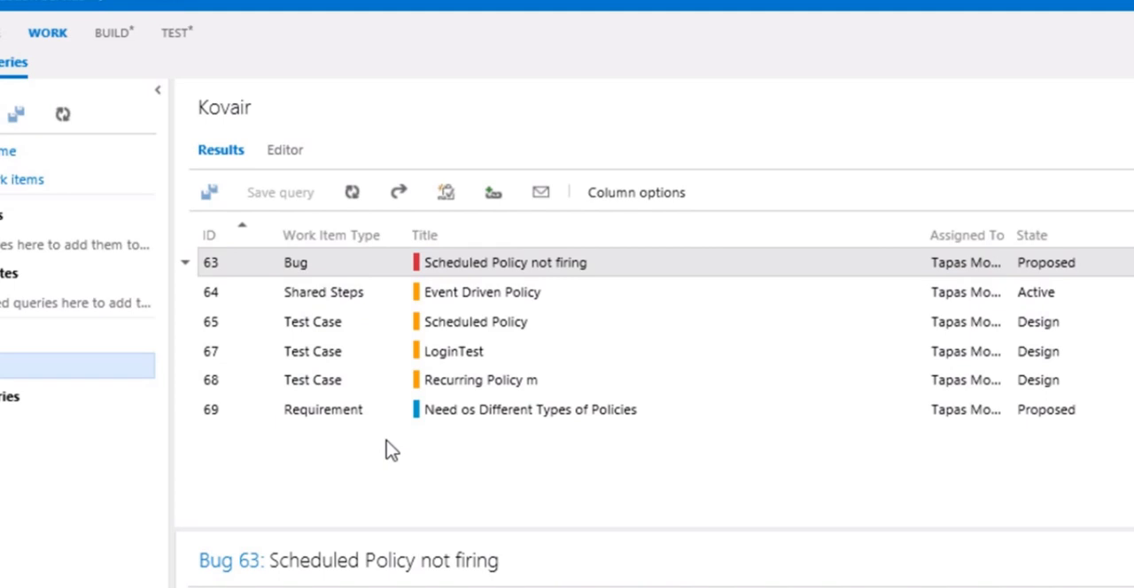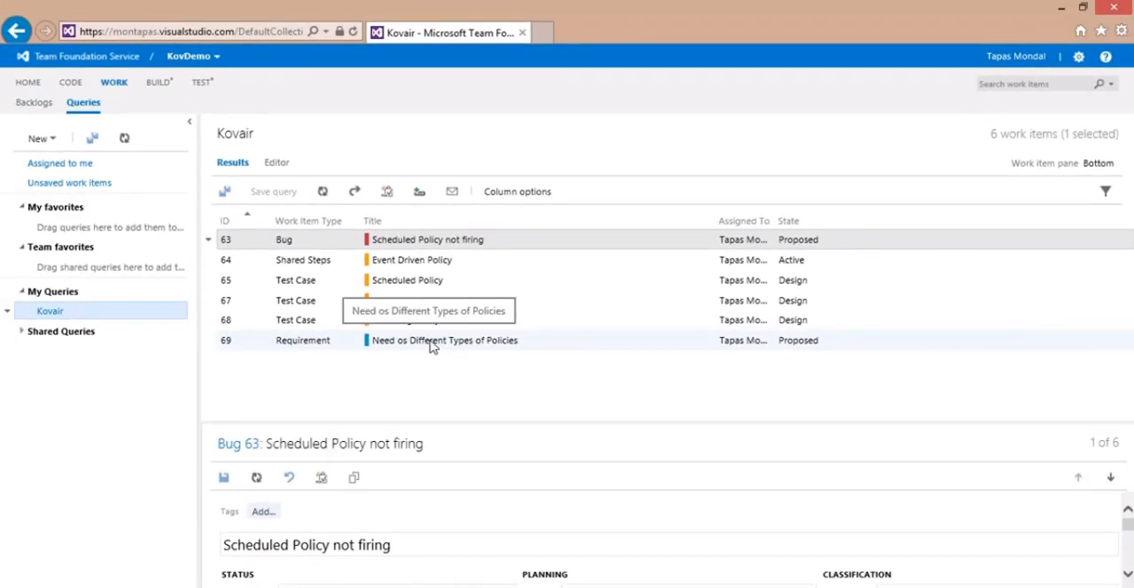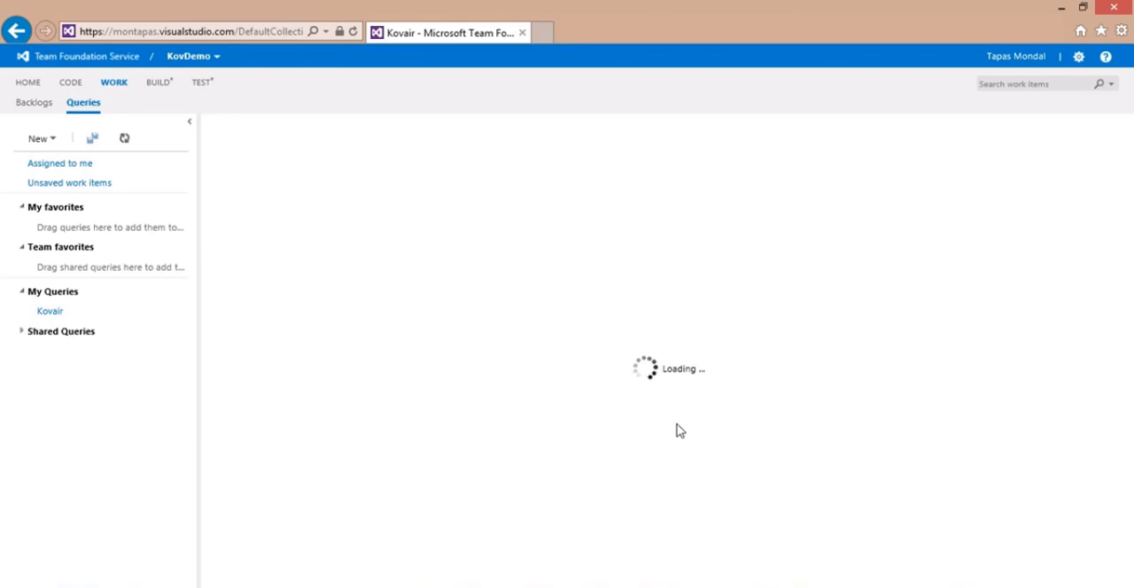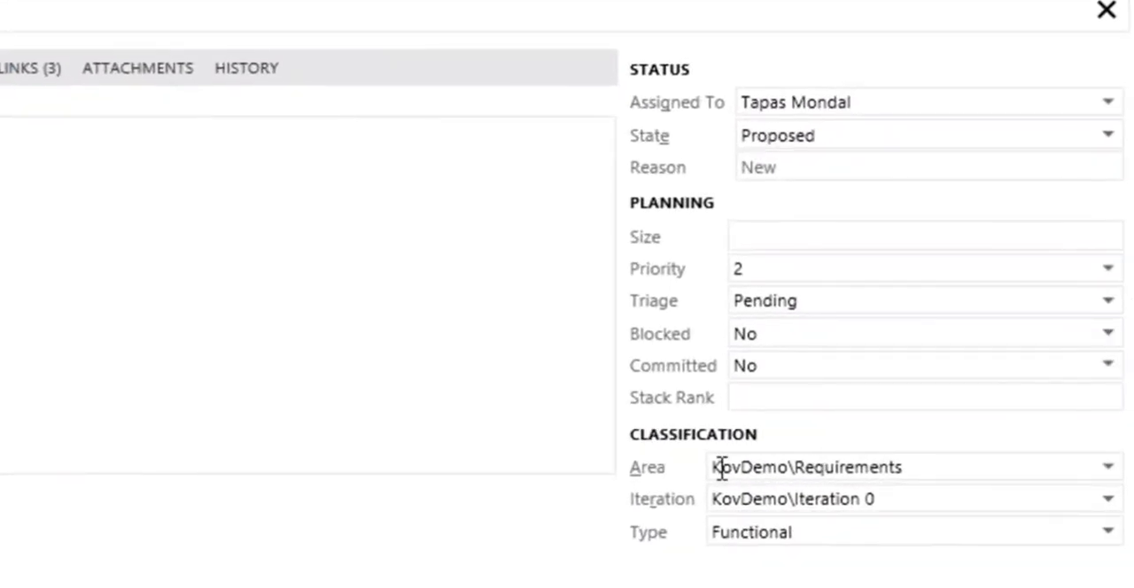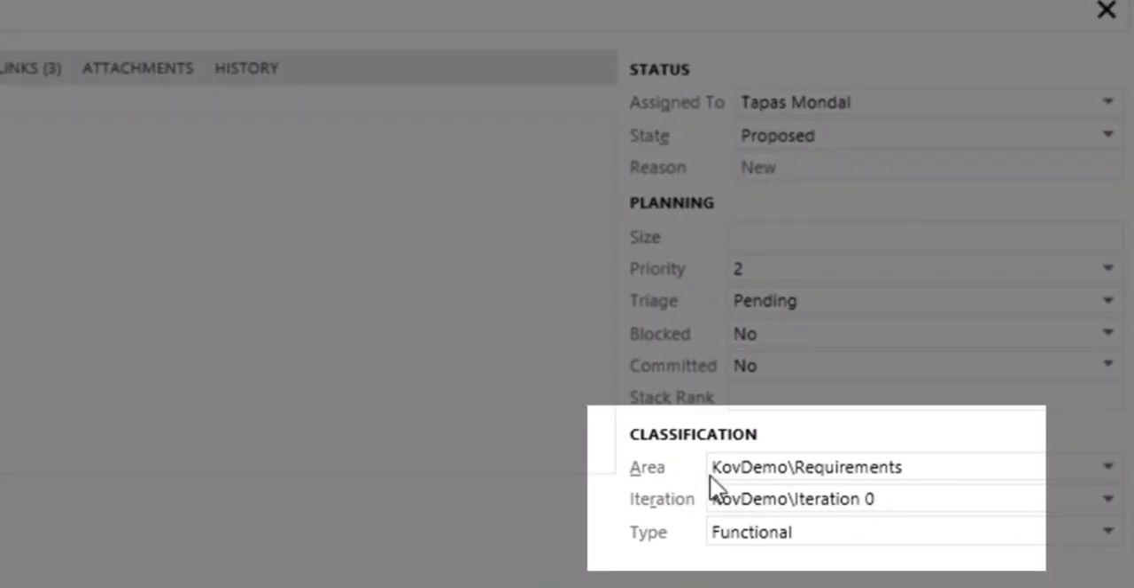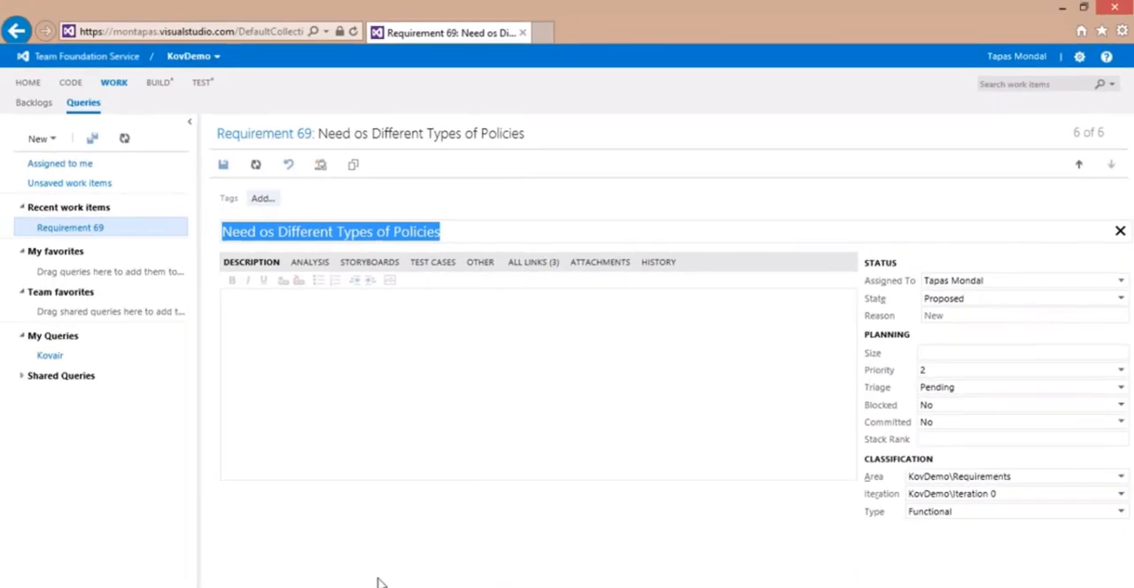Now we'll check on the relationships between these artifacts and also how we can maintain them in sync between the two tools. So this is the requirement, and in the area classification area we can see that Cove demo slash requirements is the area path, so it is organized in the same hierarchy as in the HP Quality Center or ALM project.